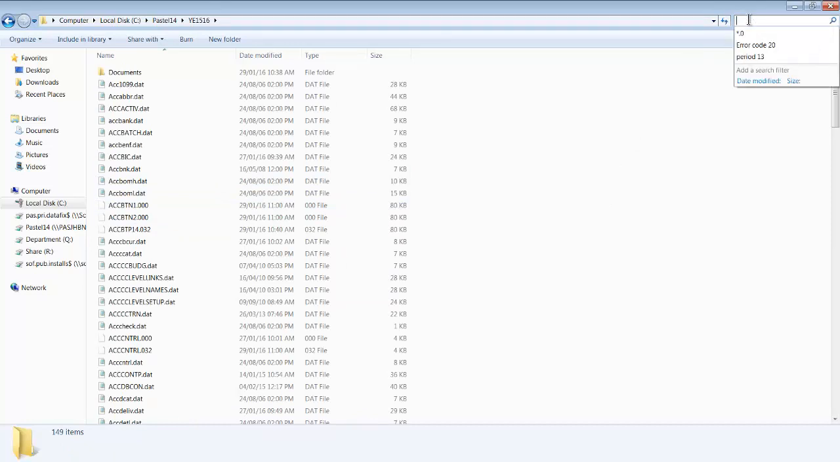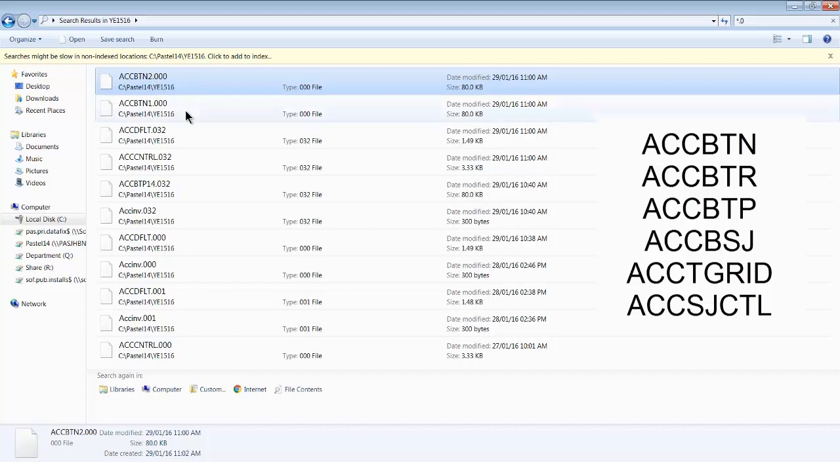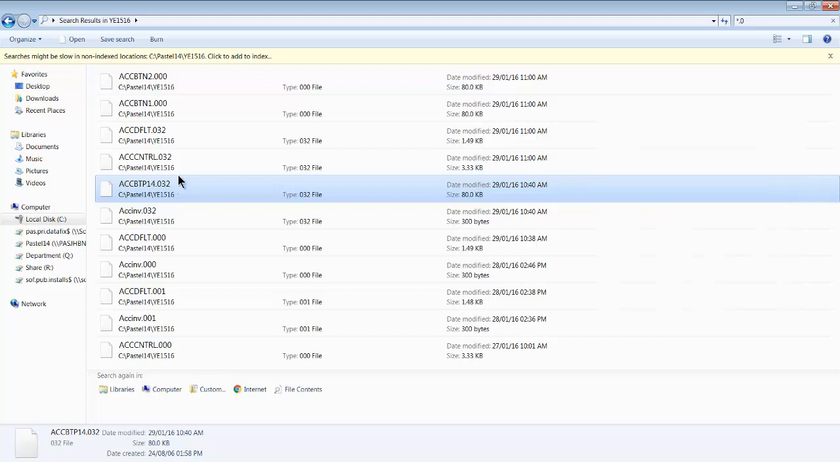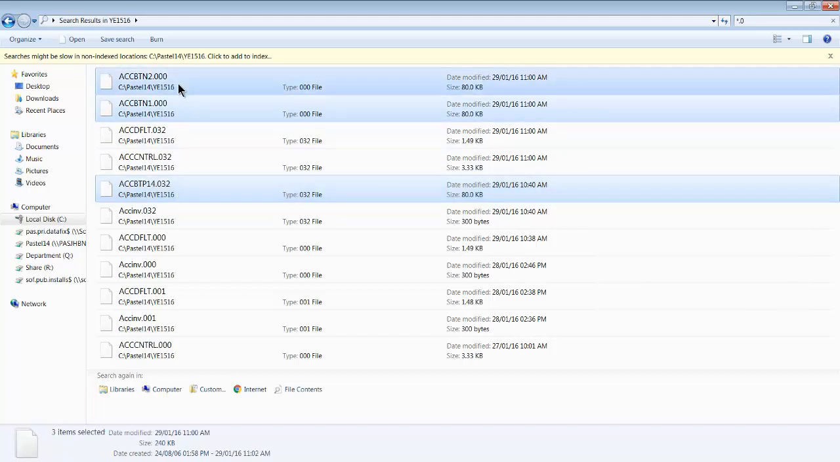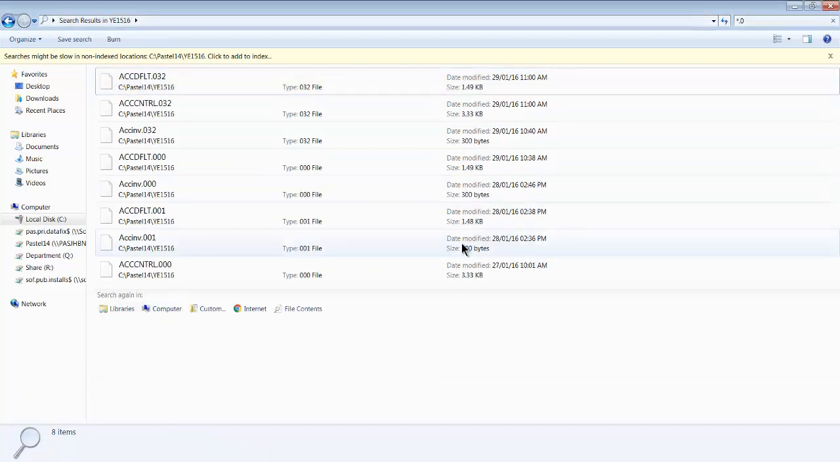At the top right of your screen, you will see the search option as currently displayed. Enter *.0 as currently displayed. From the list, search for ACCBTN, ACCBTR, ACCBTP, ACCBSJ, ACCTGrid, ACCSJCTL with a number extension. If you find any of these files, please delete these files and attempt to run the Year-End Assistant again.